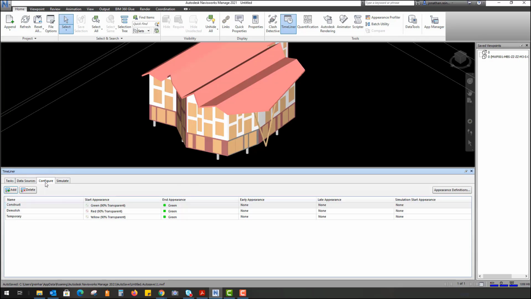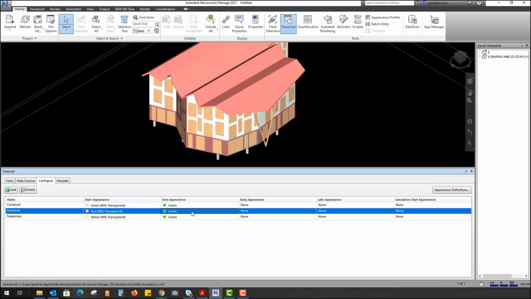And just in your configure tab, just be aware we can actually change the color of how certain items appear, similar to how phasing works in Revit. You've got different colors you can assign to how it appears at a different stage in the simulation. So by default, these are all the default settings. The end appearance of a constructed object is full solid green, and then when it starts, it's light green, and obviously for demolish, it's red. Its end appearance is green. You can change that to red, obviously, or any other color you want.